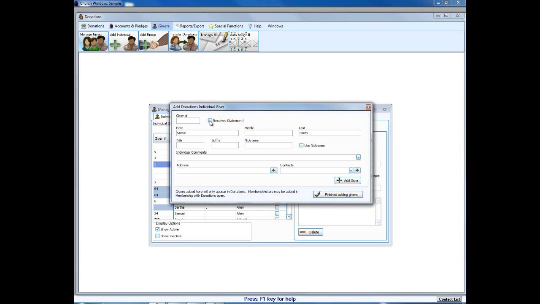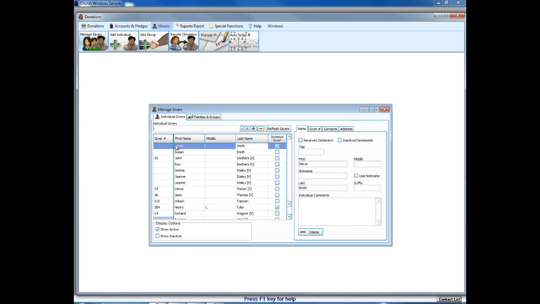So we're going to uncheck Receive Statement, and I simply click Add Giver. And I'm finished with adding givers. And notice right here it's highlighted Steve in the center, and it is systematically right here put a check mark in that donations giver.